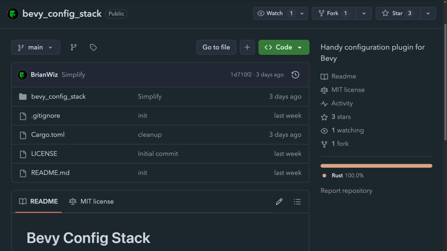And that brings us to the crate releases for the week. First off, we've got Bevy Config Stack v0.1. This is a configuration plugin for Bevy that can load RON files and store them as resources for access. It comes from, as many of these kinds of crates do, repeated usage writing this code over and over for various games, abstracted into a crate.